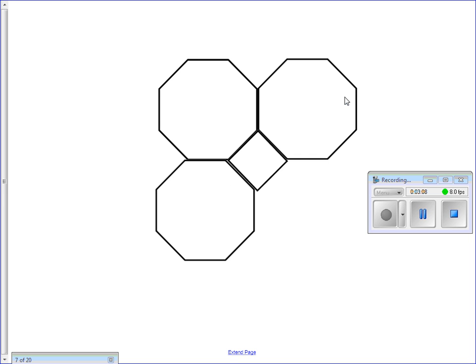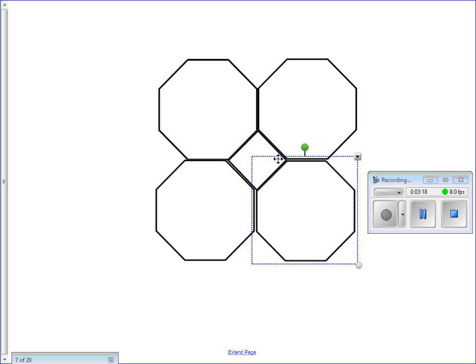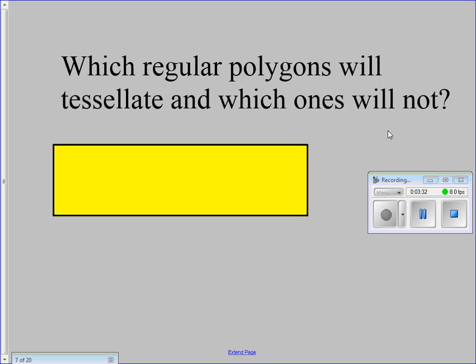Here we can see an octagon, all right? Now, an octagon has 8 sides. If we copy and paste another one, you can see that it fits together, but it only fits together if there is a square in between the octagons. So a regular octagon will not tessellate, but a regular octagon with a square will be considered a tessellation because that will be a repeating pattern.